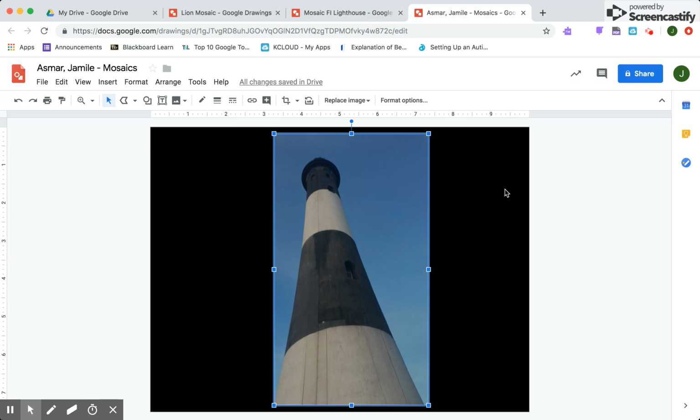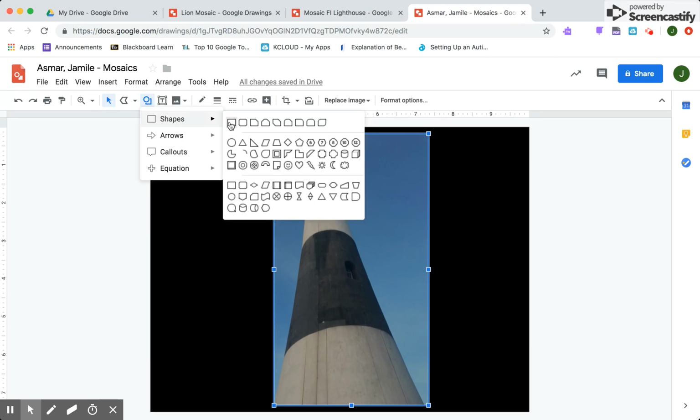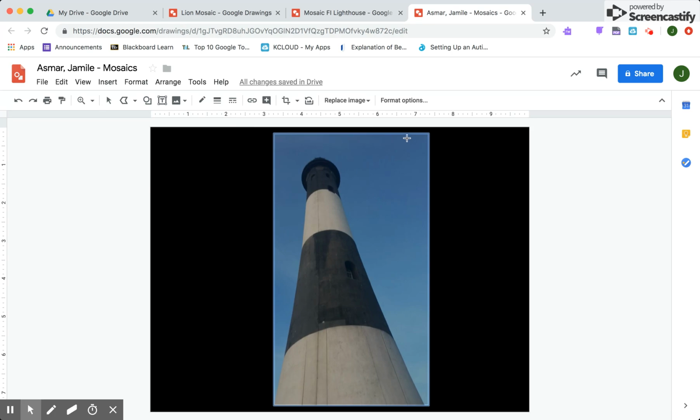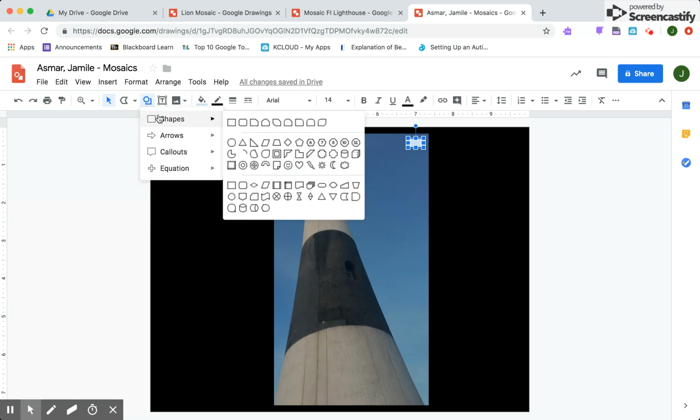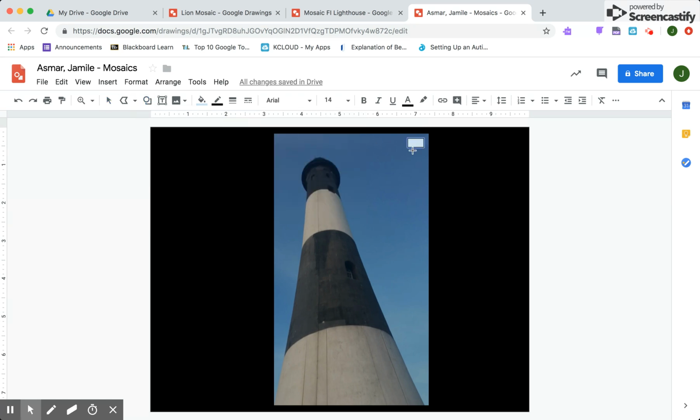To create your different mosaic pieces, you have two options. You can use the Shape tool, or you can use different line tools. I'm going to show you the Shape tool first. For the Shape tool, you can draw in whatever shape you'd like. And every time you use the Shape tool, you do need to click on the shape. You can also use the copy and paste method if you would like the shape to be the same size.